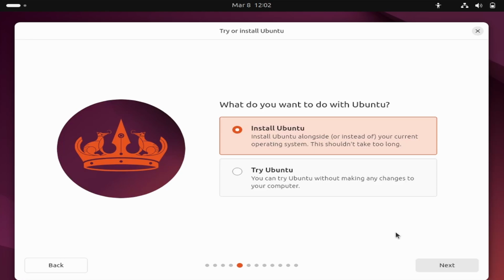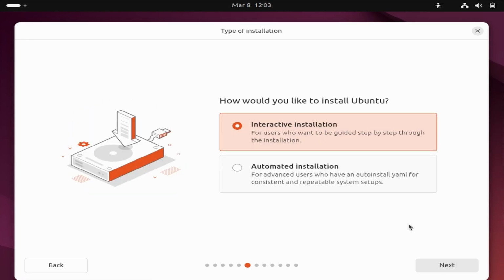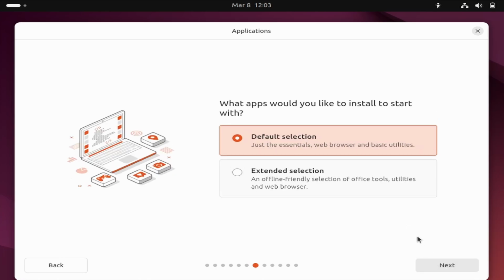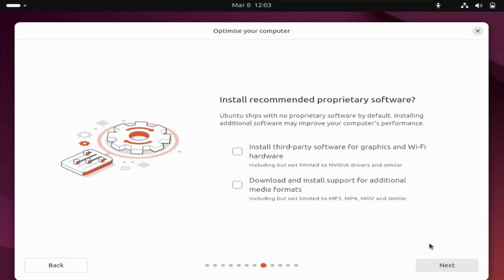Now let's select install Ubuntu and hit next. Choose the interactive installation and hit next. Here I would prefer to go with the default installation. If you'd like to install additional tools, you can select extended selection. Once done, hit next. Now check if you have any proprietary software installed in your device. If yes, you can install the recommended drivers and media formats. Once done, hit next.